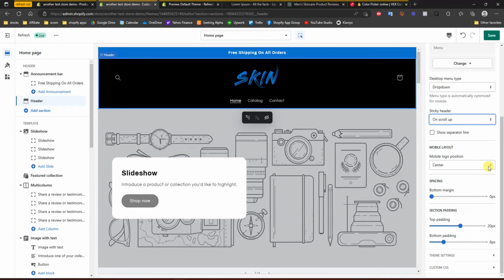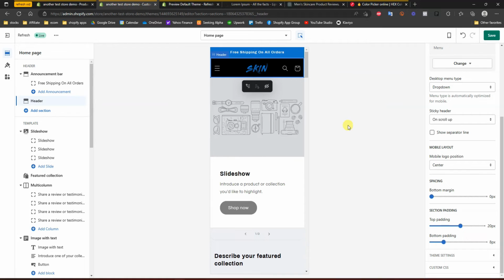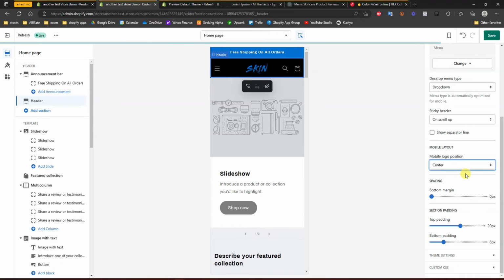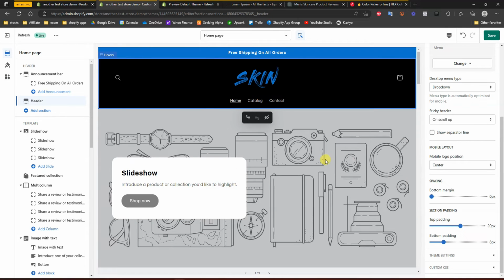Then we have our mobile logo position. At any time, we can check what our store looks like on mobile by coming up here and clicking mobile. And now we can change our mobile logo position from center to left. We can see that doesn't really change too much. I'm going to keep it in the center right here, and I'm going to go back to desktop. But one thing you want to do whenever you're editing is make sure you switch from desktop to mobile pretty frequently. That way you know that everything looks good on both devices.